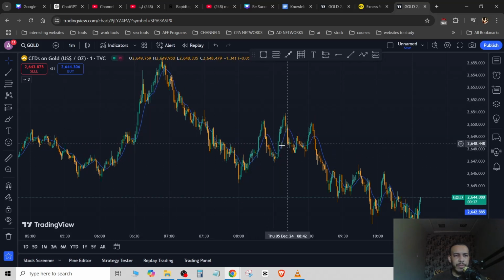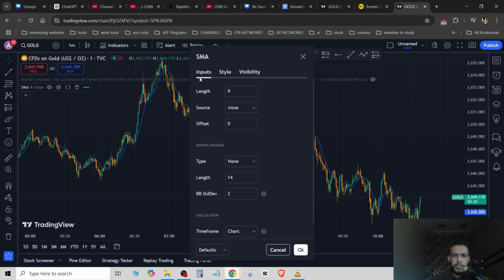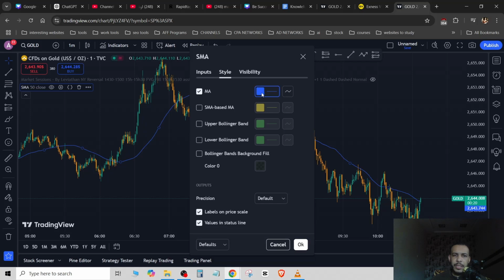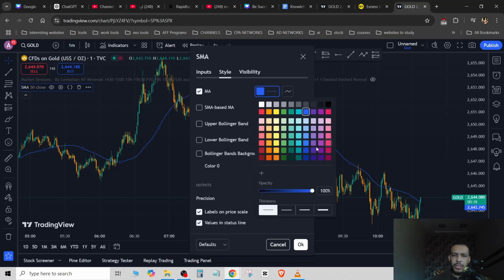Now let's make it a 50 moving average. Go to this arrow right here and choose this one, SMA. Click on the gear icon, go to input and change the length to 50 because this one is a 50 moving average. Now go to style and here you can change the color of the moving average if you want.